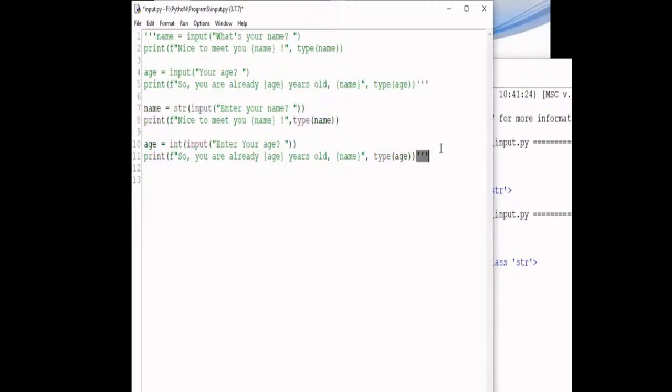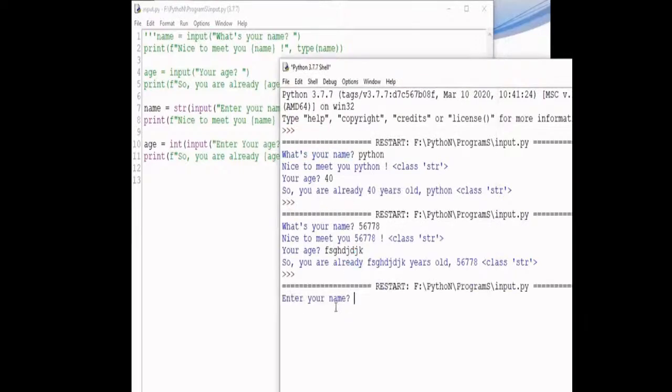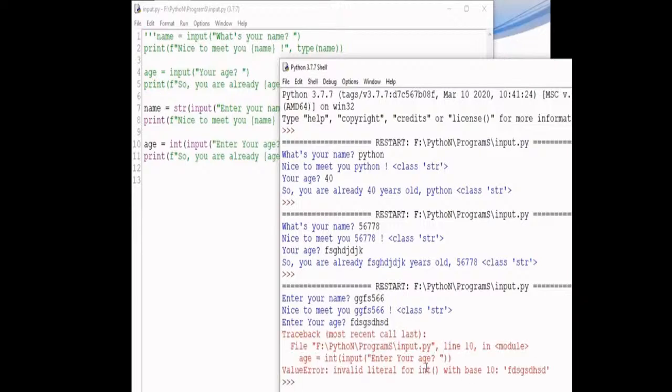To overcome this problem, we can make some changes in our program. See here in this section, I have declared the data type. The name should take a string as input, and the age should take an integer as input. Now we can run this. Enter your name, and if I type some GS53S, as these numerical values are considered as string, it is an acceptable value, no problem. But in the age case, if you enter some alphabets, surely you may get an error.